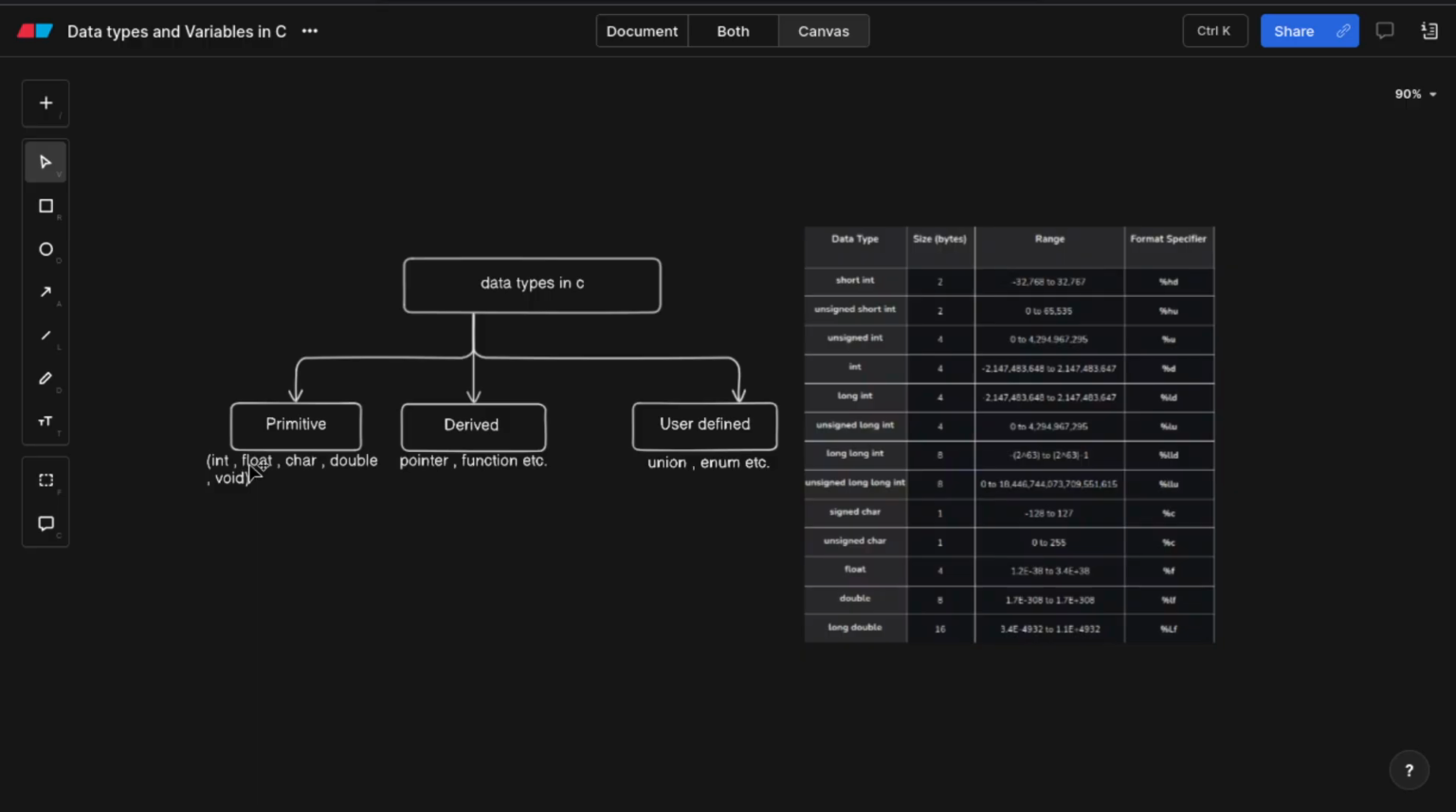Next data type is float. In float we store decimal values like 4.13, 4.34, or 3.14, the famous value of pi. Third is char, double, and many more. In the next lectures, we will learn about char, double, and the others.